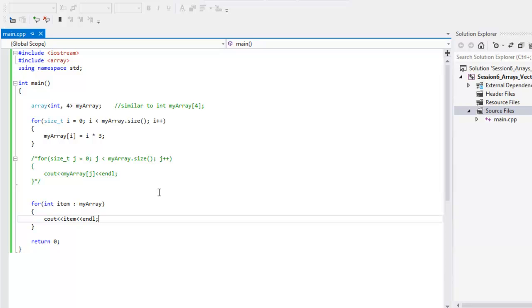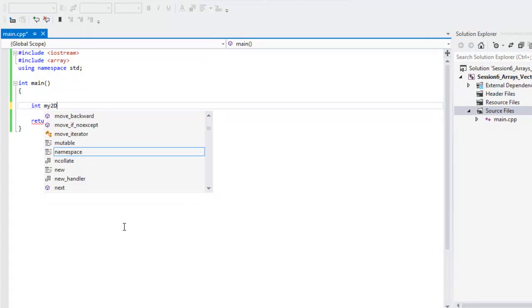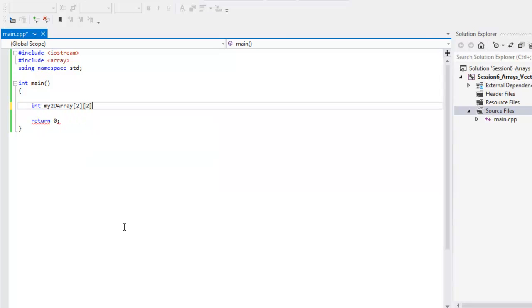Another thing that you might want to be familiar with is multi-dimensional arrays. Okay, multi-dimensional arrays are on page 304. They show you different information about multi-dimensional arrays. I want to show you first the old syntax if you're using just a standard C++ array, and I want, let's say, a 2D array, we'll say 2 by 2, or int my 2D array size 2 by 2.